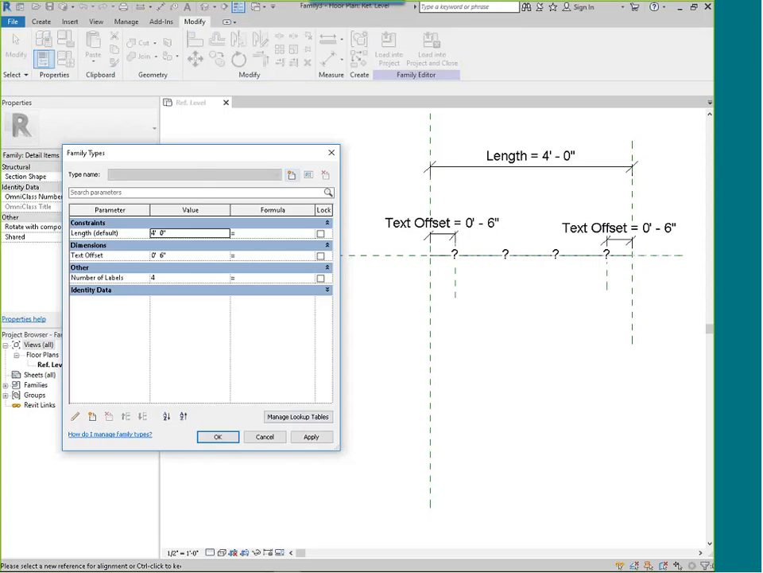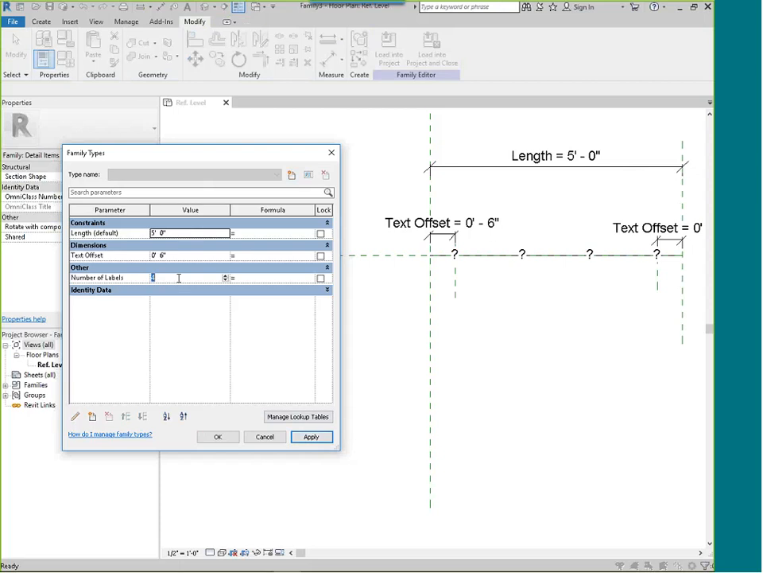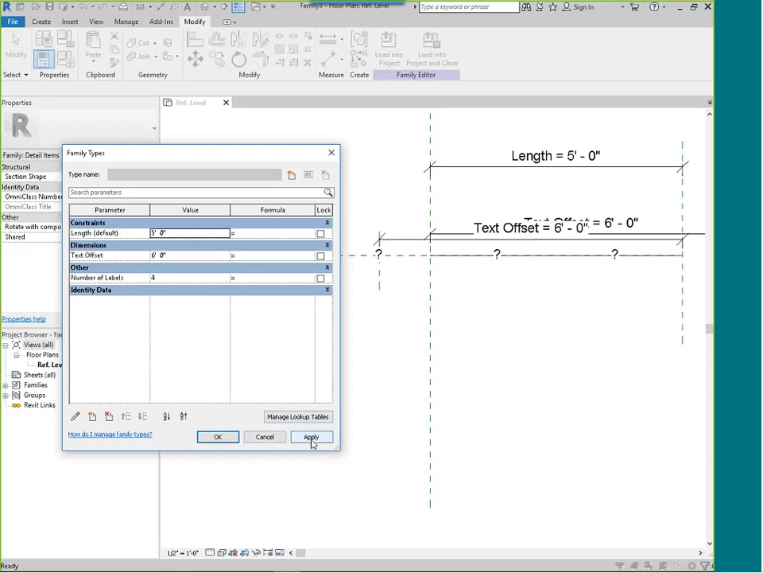Let's check it again. There we go. Much happier with that. There's 5. Okay, that's looking good. Let's see, this is 1. All right. So it's doing what I'm expecting it to do now. And I can go ahead and apply that. Oops, I just hit 6 feet instead of 6 inches.